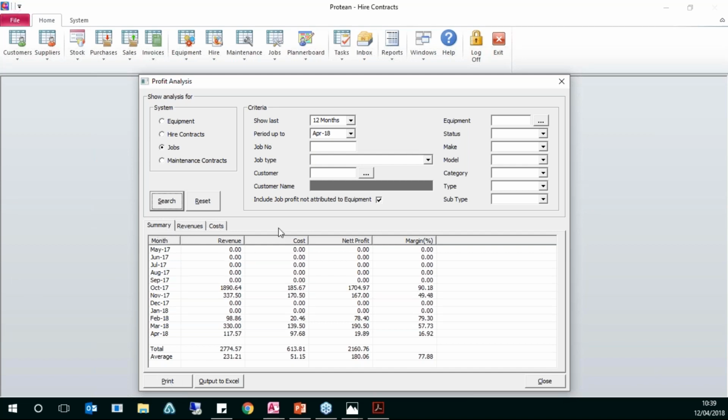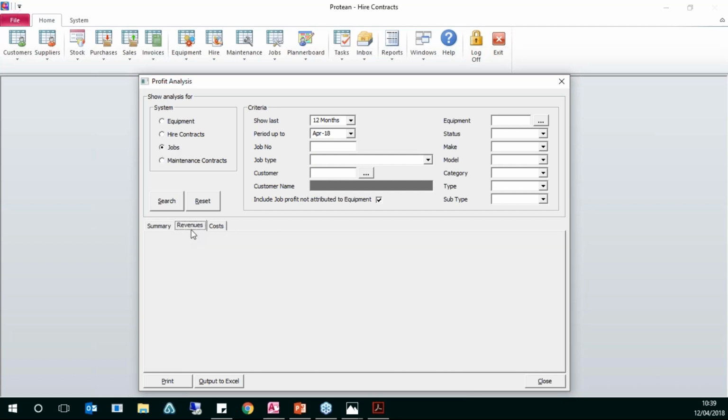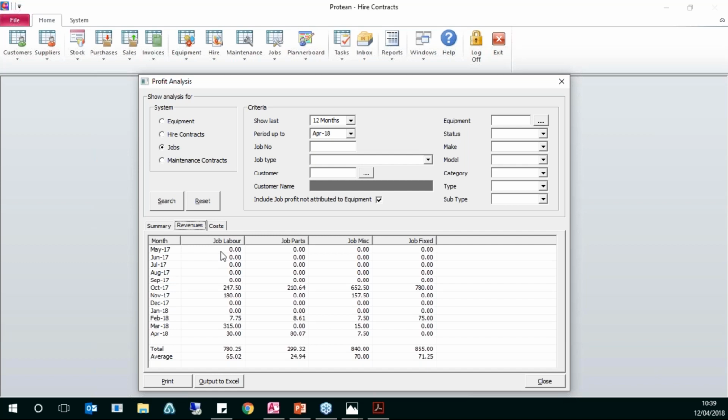And just to quickly show you the other two tabs that we've got: the summary containing both revenue and cost. Within the jobs area, if I click onto my revenue, it shows me my breakdown between labor, parts, and MISC, and then any fixed price jobs as well. Same goes for the cost, so I get a breakdown of my labor, parts, and MISC costs, which I can then report on further. Like I say, guys, it's a very high-level reporting tool.